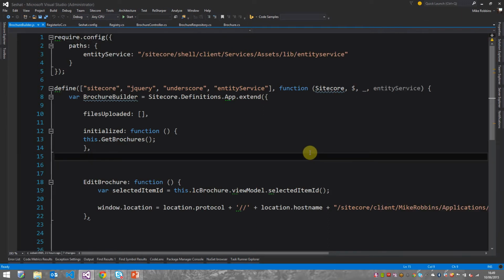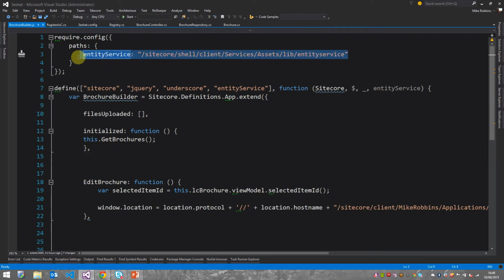Okay, for this application, I have two page codes because we've got two single pages on this application. So the first one here we'll have a look at. As I said, the first thing we need to do is require in, this is require.js, which Speak uses, but you can also reference that in if you just use standard JavaScript, our entity service library. So this is just the JavaScript file.